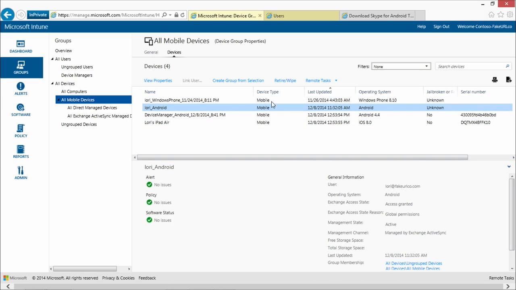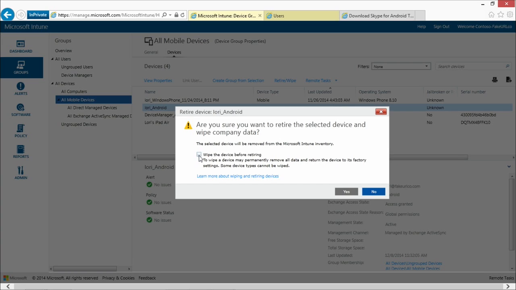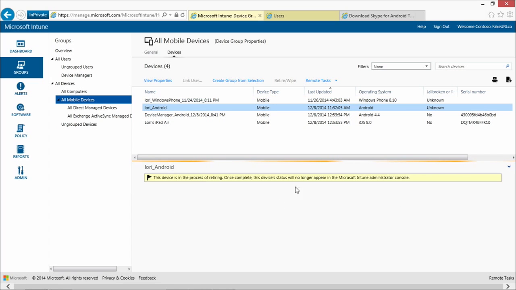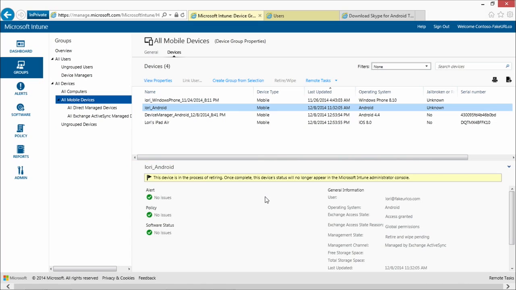So what can we do with this? Well, we can do a retire and wipe, but there's also a couple of other tasks we can run as well. We can also run remote tasks to be able to remotely lock and reset the passcode on the device. I'm going to do a wipe. Let's go and wipe the device before retiring. Yes. And that, in this case, is going to do a full wipe of my Android device. So that's going to go to my device, completely wipe off everything that's on that particular individual device.